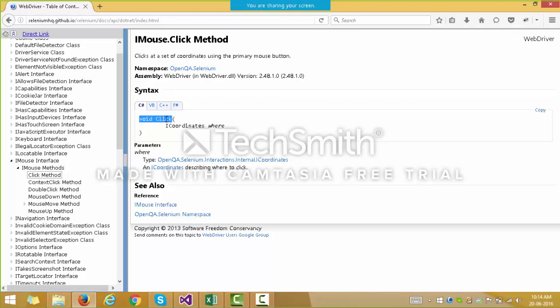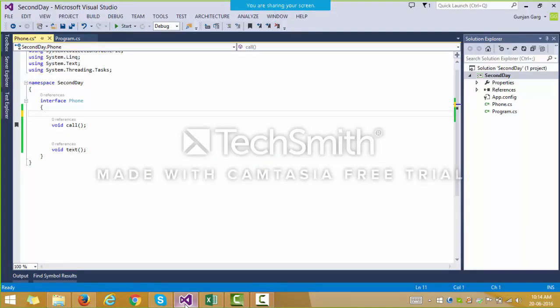Okay. I'm just trying to understand how these methods are defined, and where is the body of this method? I'll tell you that also. I'm telling you that right now.